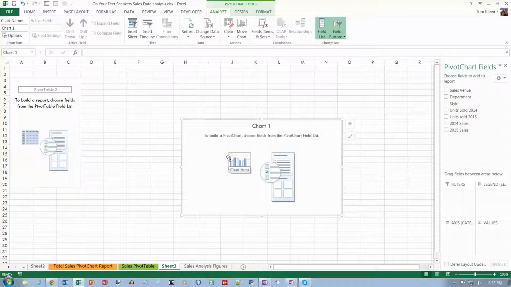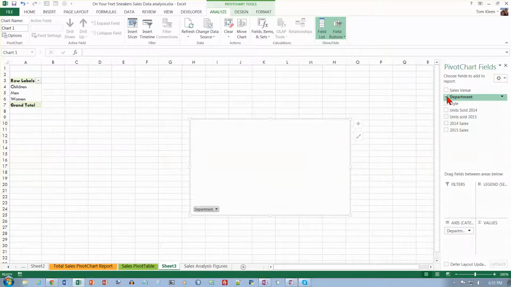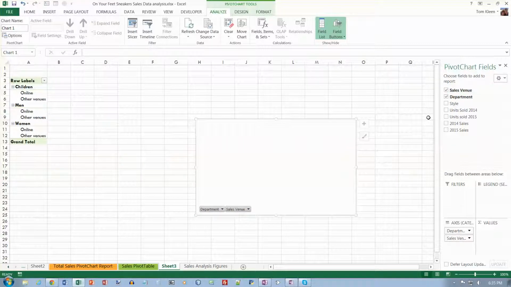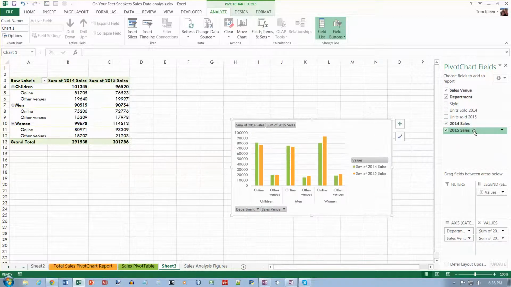Now we're on the bottom of page 519. We want to add department and sales, so go over here and click on department, click on sales venue, and add 2014 sales and 2015 sales. Turn that on and turn that on, and because they're numbers, they automatically go down into the values box. That's how Excel decides. If it's a number, it goes in the values box. If it's something else, it goes in the axis box.